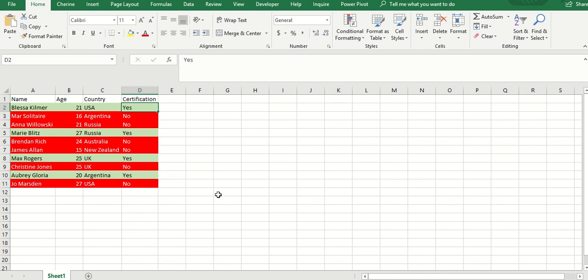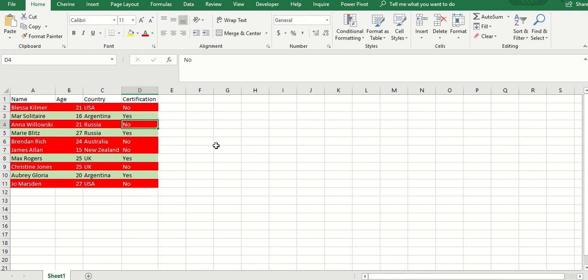So that means if the value here is equal to no, Excel will give us a red background with white font, but if the value here is equal to yes, we'll have a green background with black font.